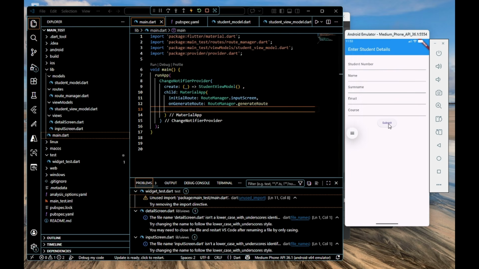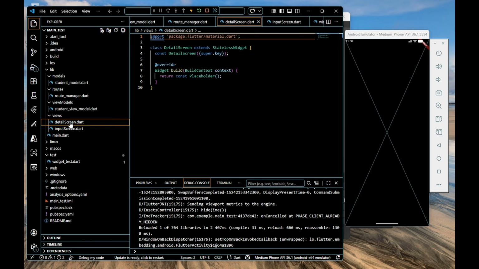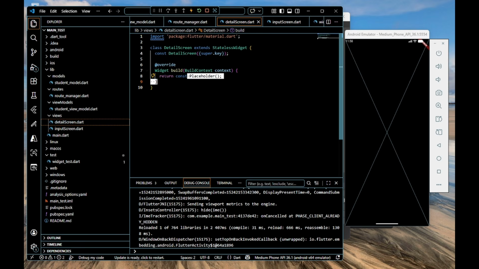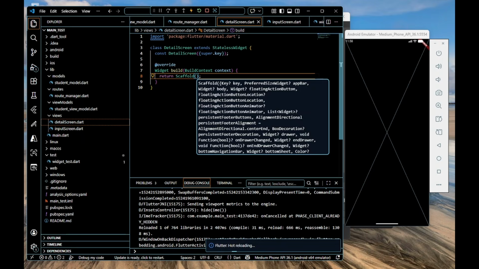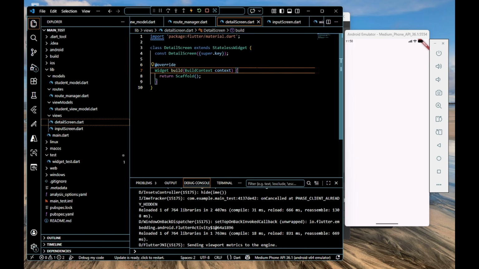So let's try now. So you see now it's going to the detail screen, but our detail screen is returning a placeholder. So this is a placeholder, so we can actually return, let's say, a scaffold. So now it's white, and what else do we need?